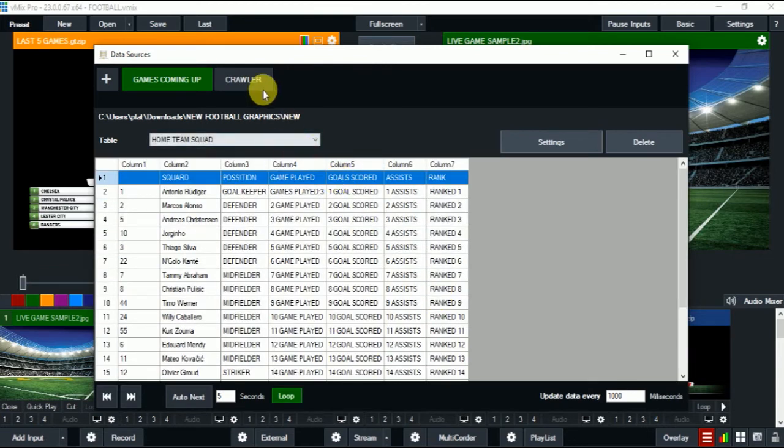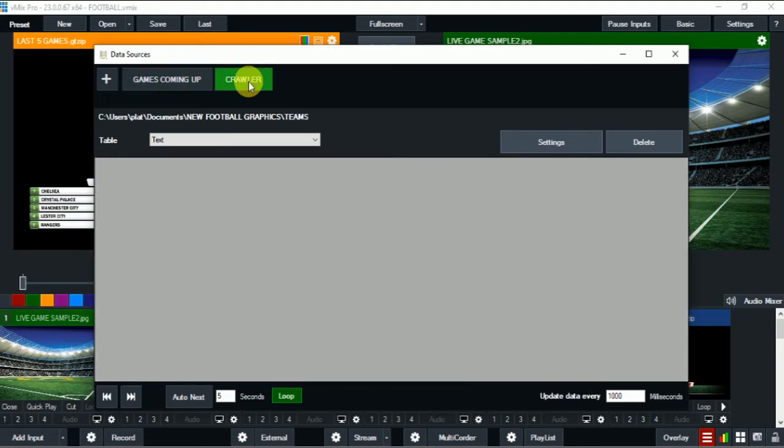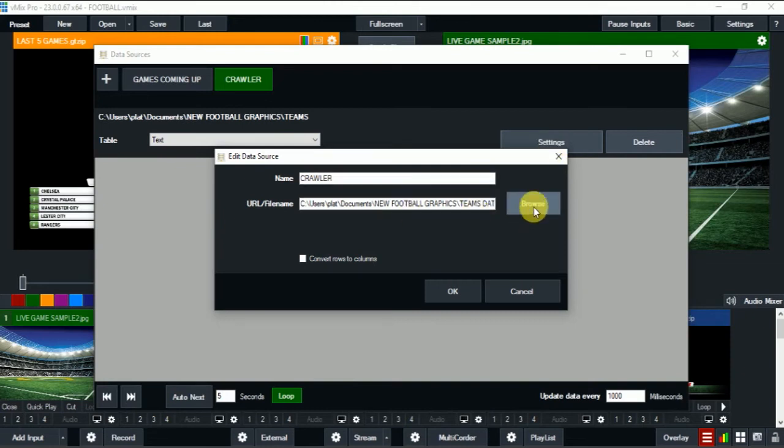Yes, so we have our game data loaded over here. Actually, this data feeds different graphics or different modules in here, and it's very necessary for you to add this data here. And we have the second one, be it the crawler.